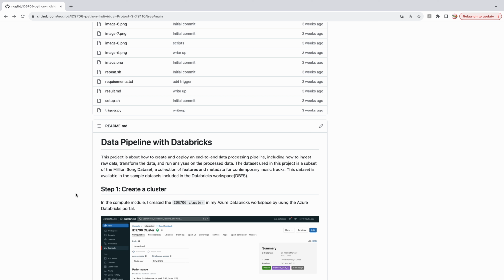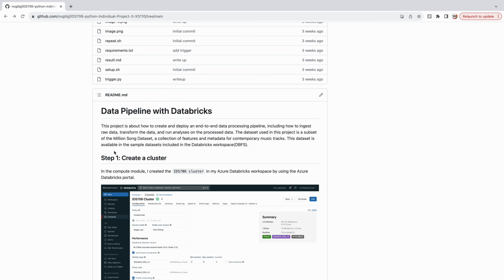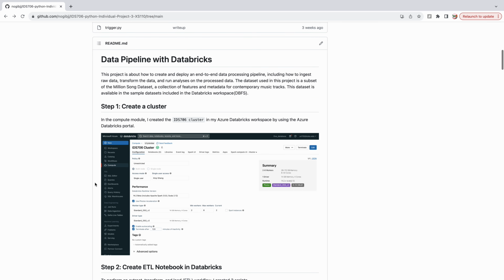The dataset I used in this project is a subset of the Million Song dataset. It is a collection of features and metadata for contemporary music tracks, and it is available in the DBFS sample dataset. The first step is to create a cluster. As you can see in this screenshot of Databricks, I created the IDS 706 cluster in the Azure Databricks workspace.